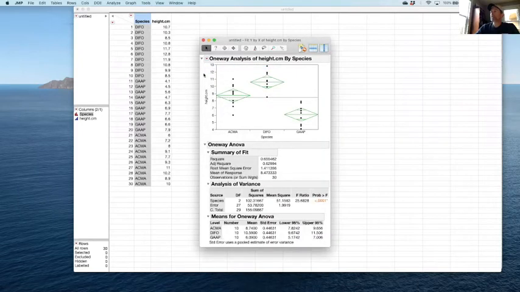After I've done this, my one-way ANOVA has been run. You'll see my R squared, my analysis of variance table comes up here, complete with an F ratio computed from the mean squares, which are computed from the sums of squares divided by the degrees of freedom for each source. So make sure you understand the analysis of variance table in addition to the output.